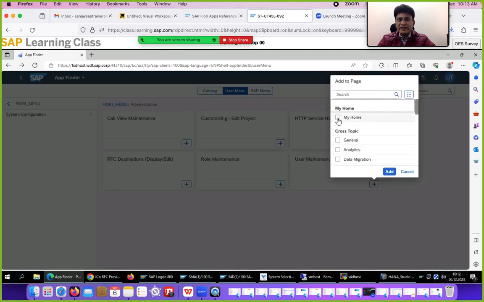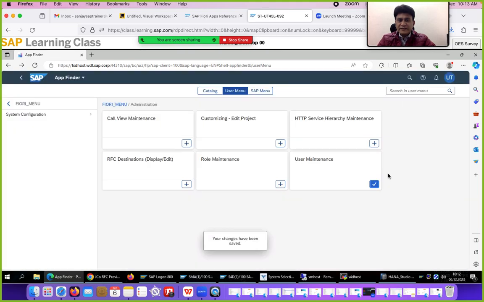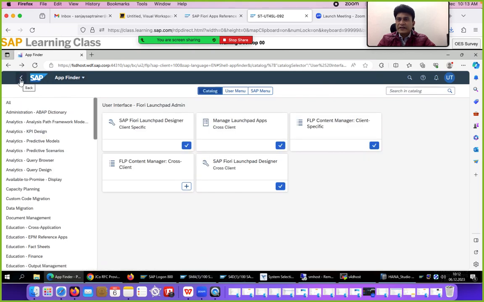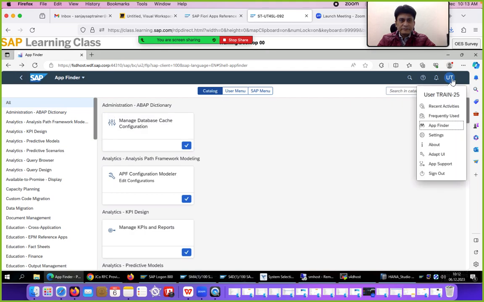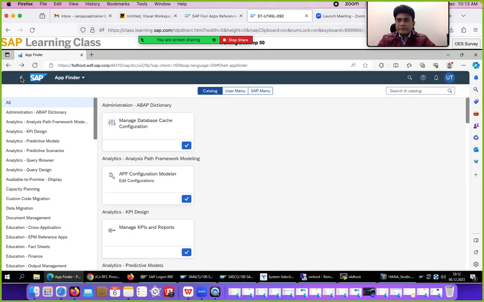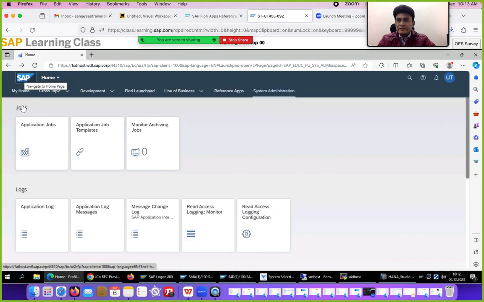Where I want to add, you can specify the page, because this is pages. So it is added into the pages. Now it is added into my home.